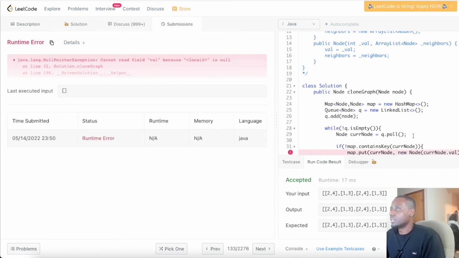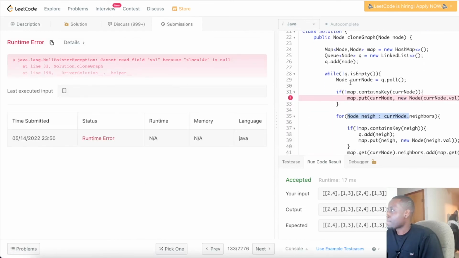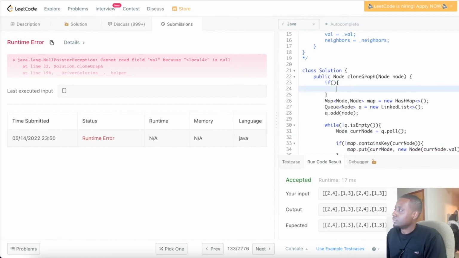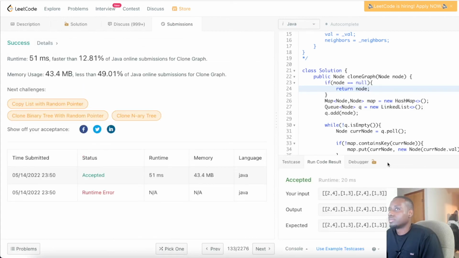Let's press submit. See if we pass all the test cases. Let me see, I think we're forgetting an edge case. If node is equal to null, return node. Press submit. Awesome, guys. We're able to pass all the test cases.